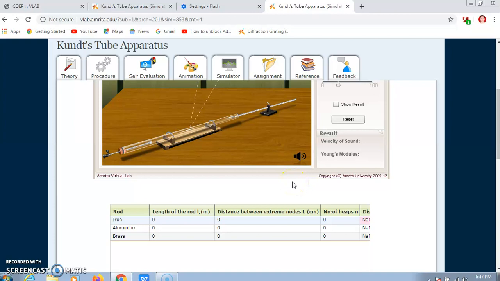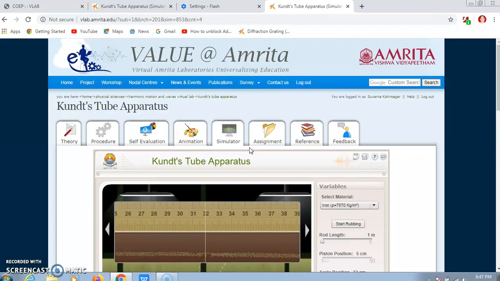If you want to perform the experiment on the mobile, then this Adobe Flash Player is not present in the mobile, but you can download the Puffin browser and directly go to the COEP virtual lab and you can perform. So likewise you can perform many experiments of physics on these virtual labs. So I hope this video will be helpful for you to perform the experiments on virtual labs. Thank you.